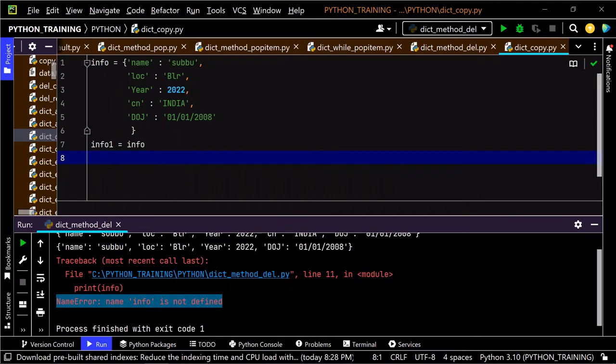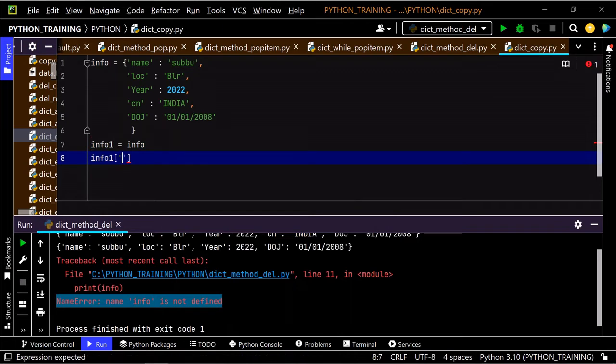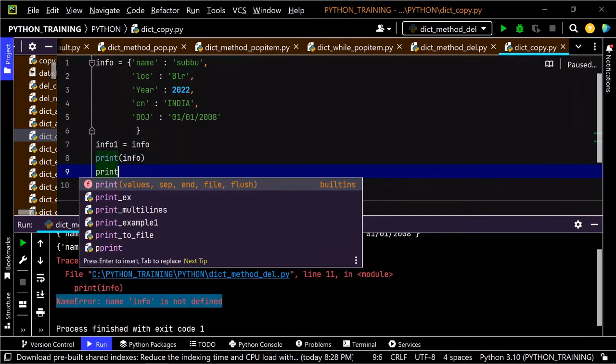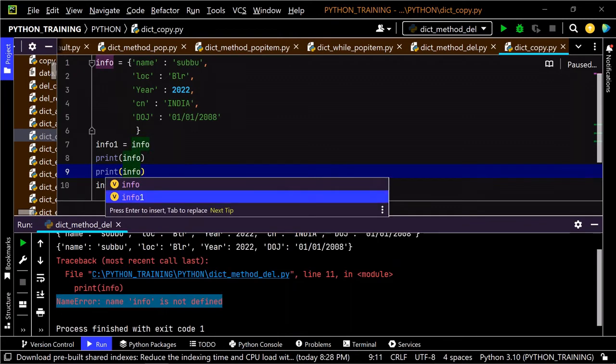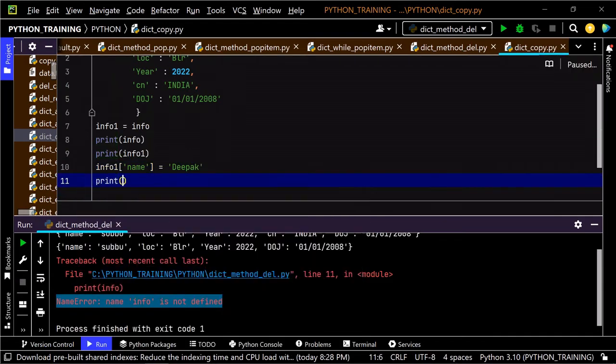Now I'm just setting info1 of name equals to Deepak. Let us see what the data is before I update this. Print info and print info1, and then I change the value of name in info1 to Deepak. Now let me see what the value is in info1 or info itself.